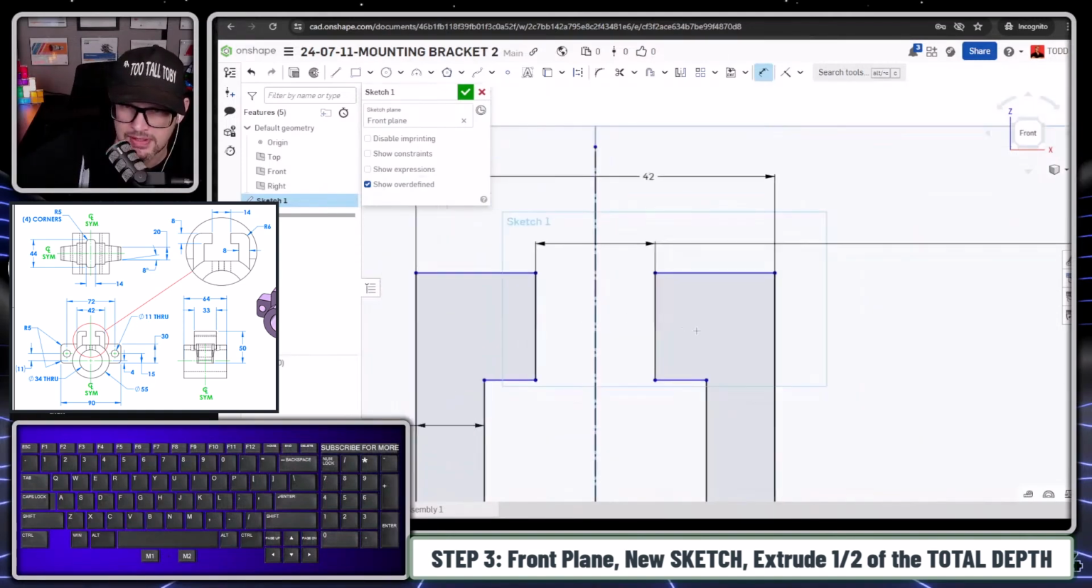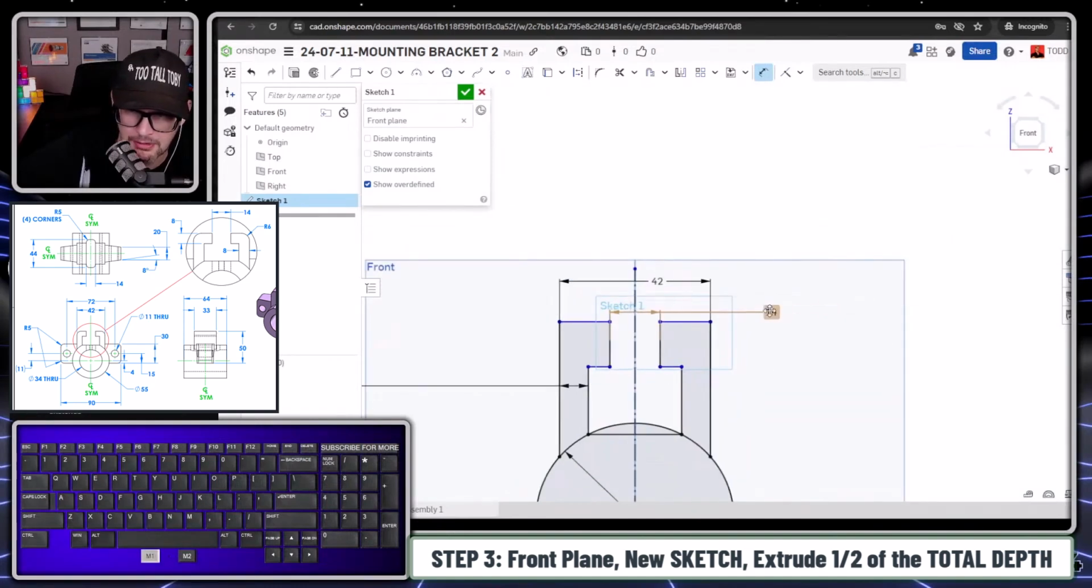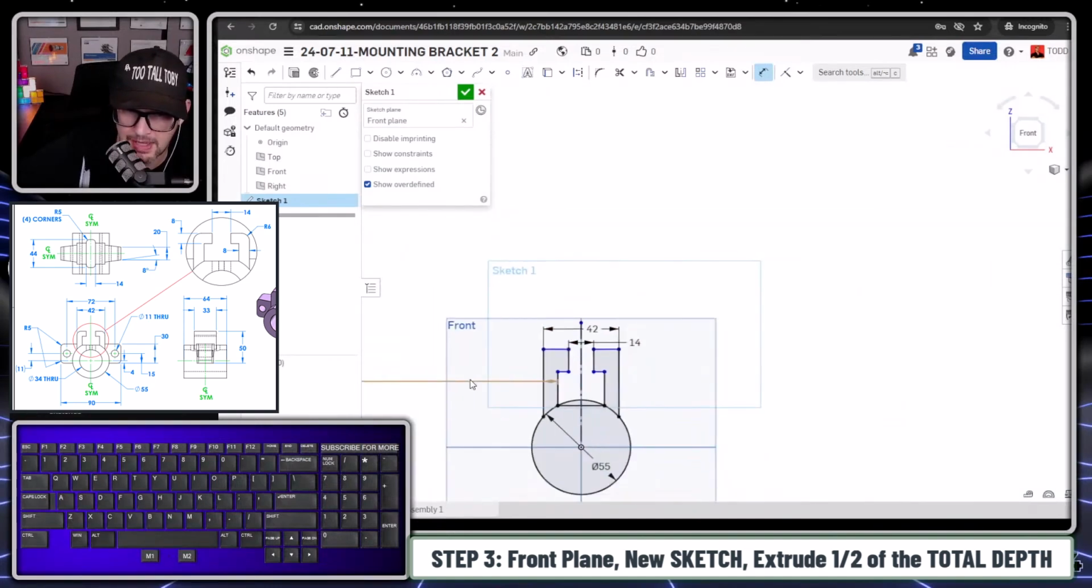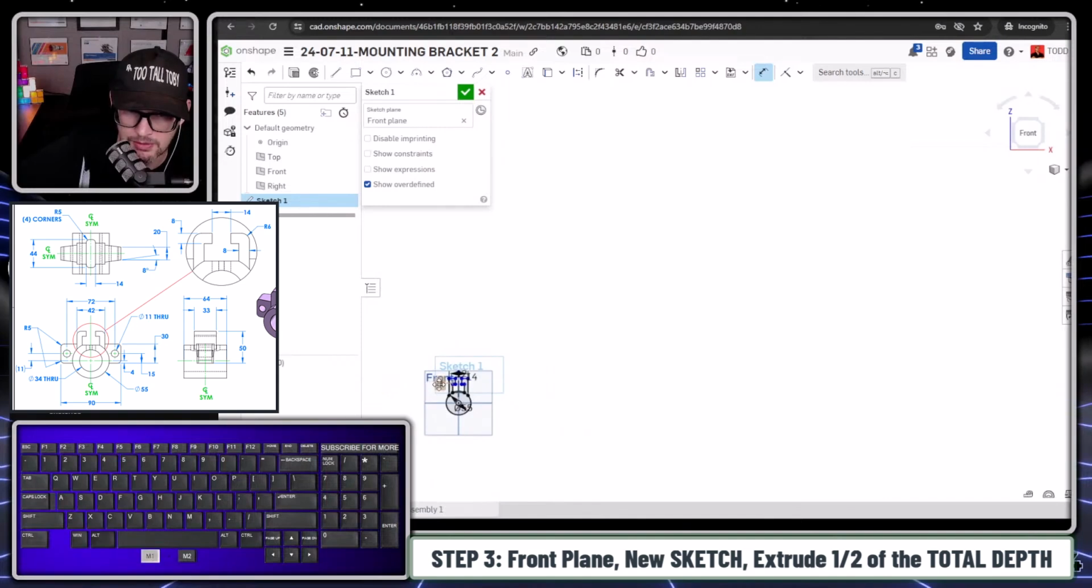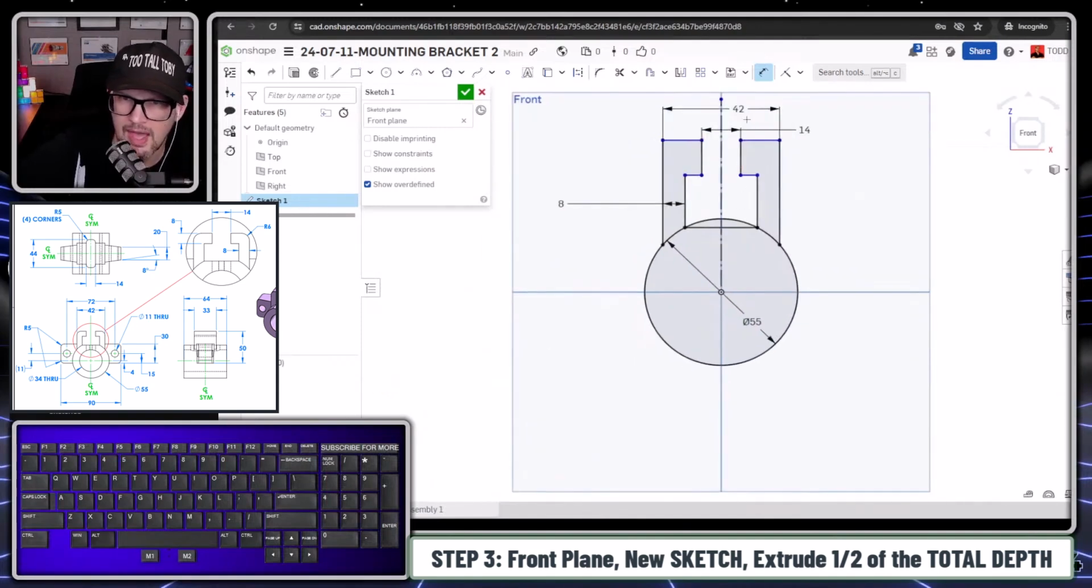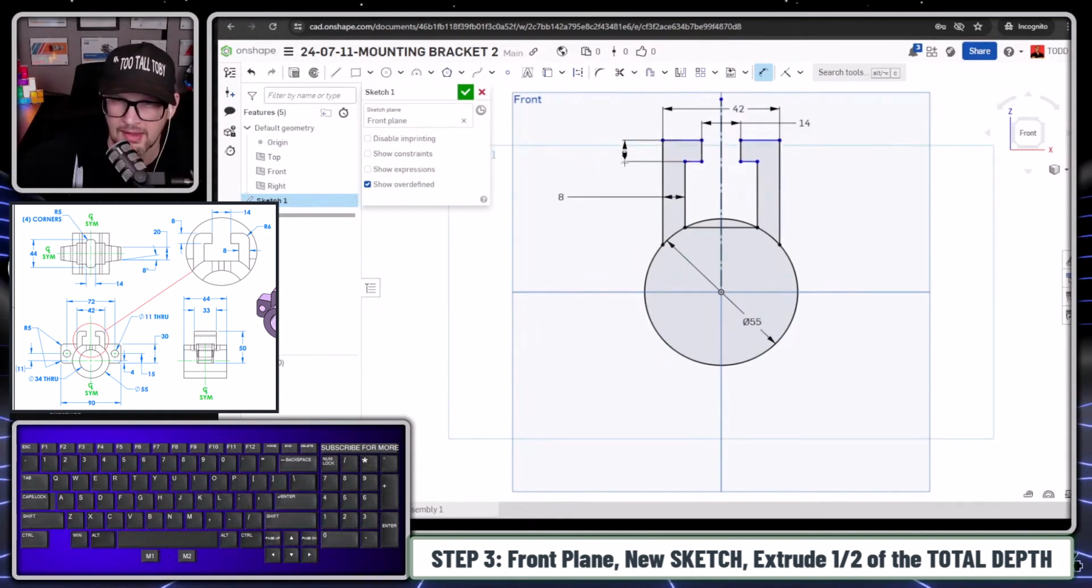So that's going to be 14 for that gap up top. So there's that 14 for that gap up top. Let's get that 8 moved over there a little bit. And then we're going to define this thickness here as 8 as well. And usually I will opt to include my fillet dimensions as part of the actual fillet feature rather than doing them in the sketch, but you could go either way.